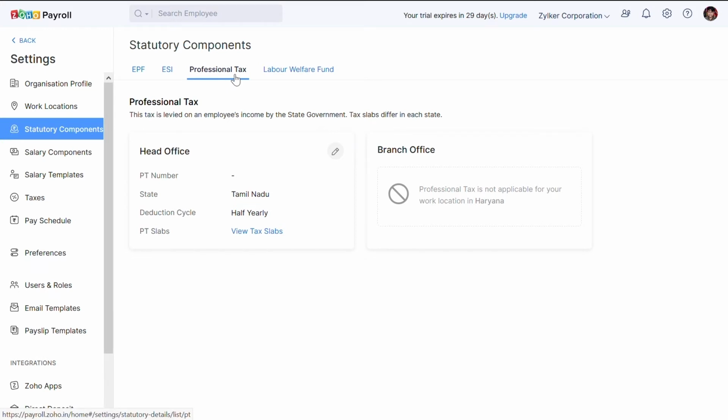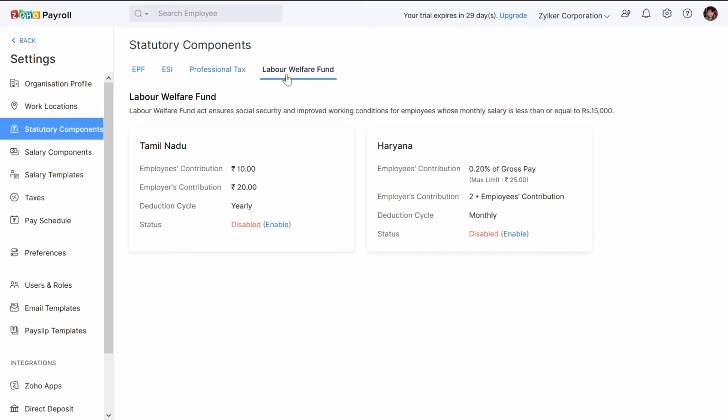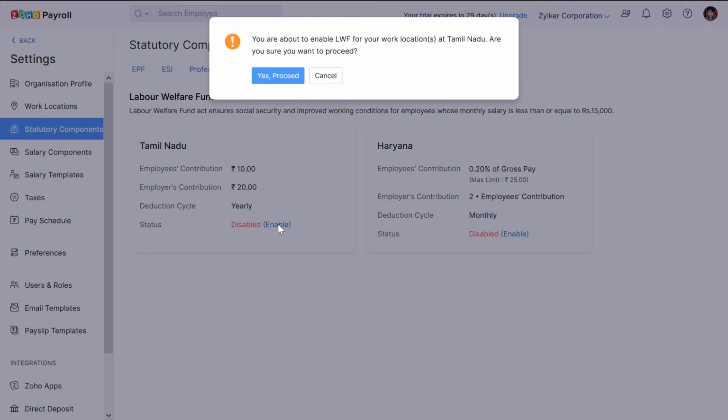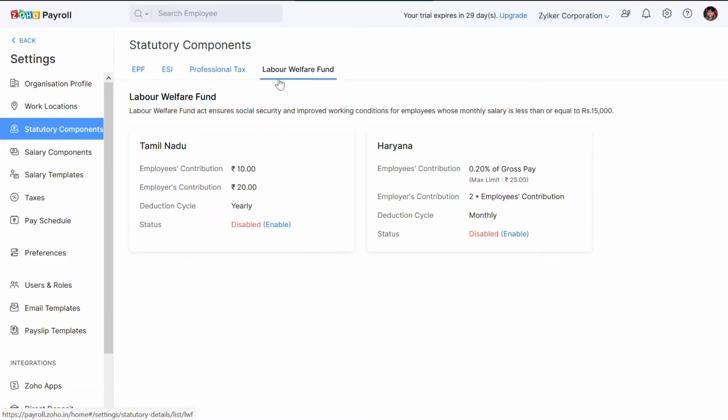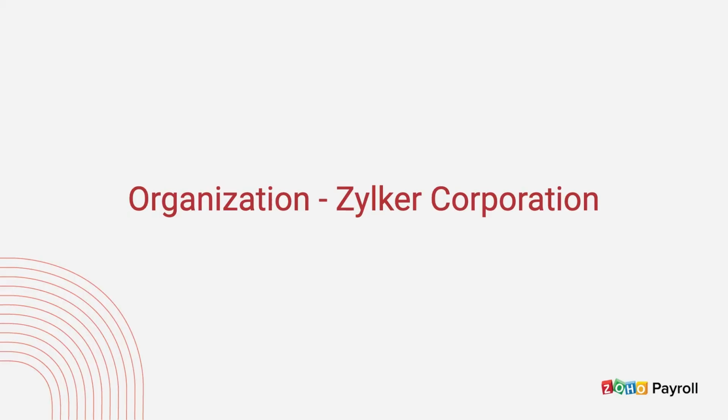Next is the Labor Welfare Fund. The rates for Labor Welfare Fund are pre-configured as per the respective state laws in Zoho Payroll. All that you need to do is enable or disable by clicking on this button. With this, we have come to an end of the first half of the session. Now let's move to the next half of the session.